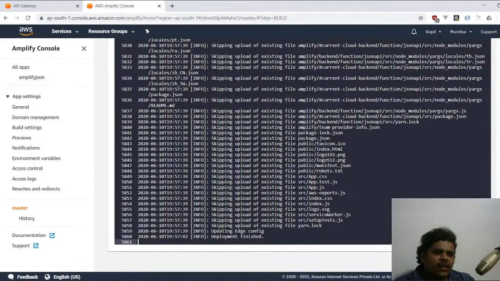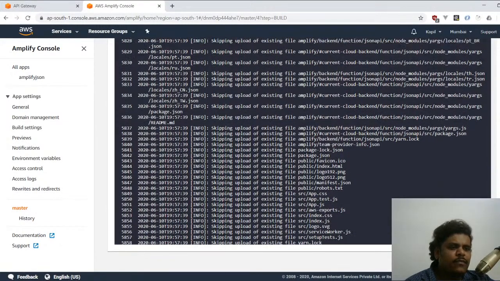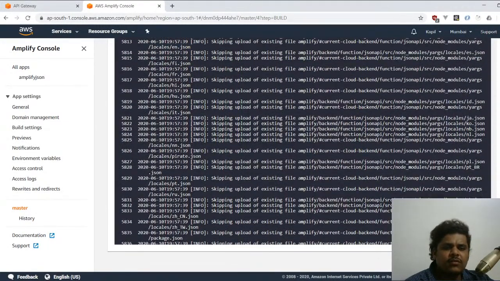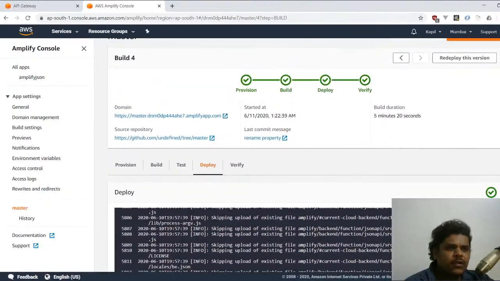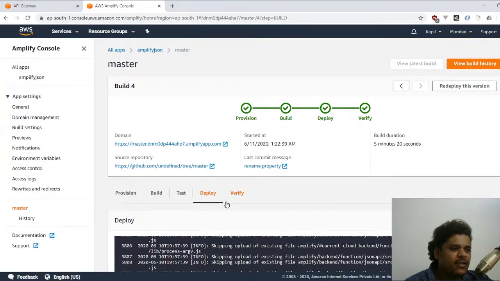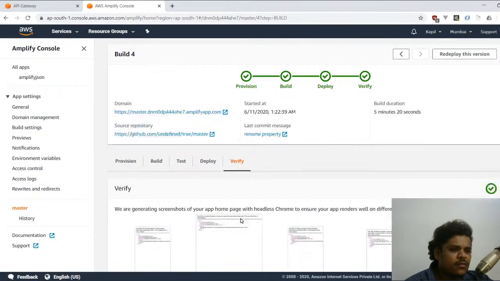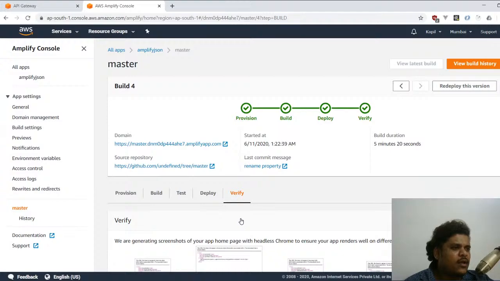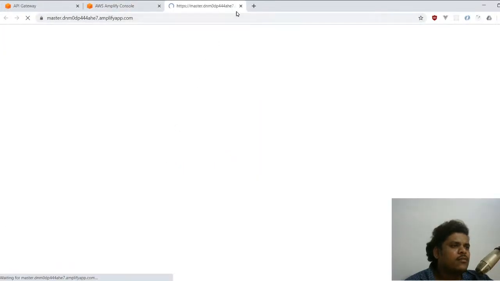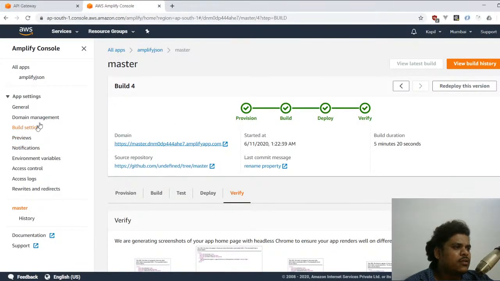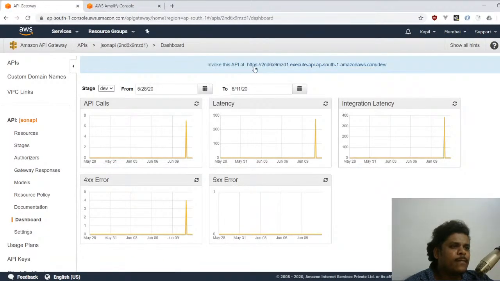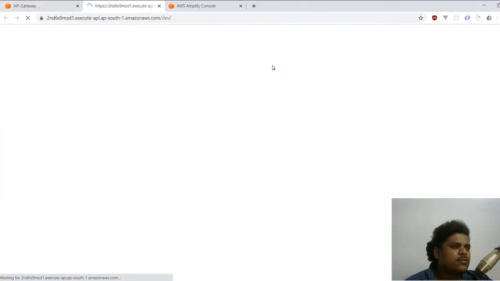Package file index file. Okay, it says deployment is finished, so let's, should say the green. Yeah, the build has been verified. And okay, so let's leave it at that.